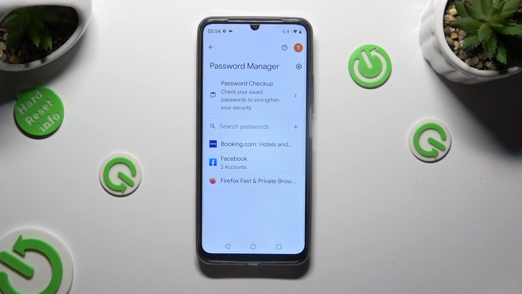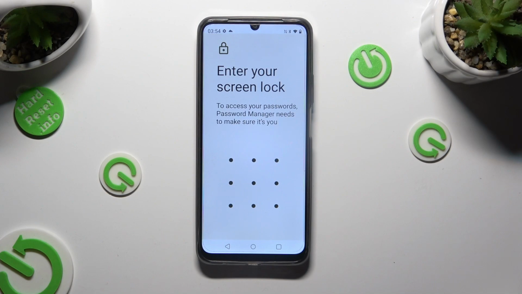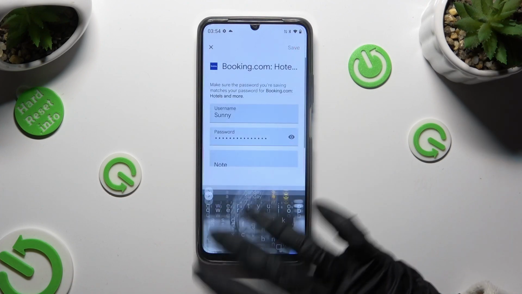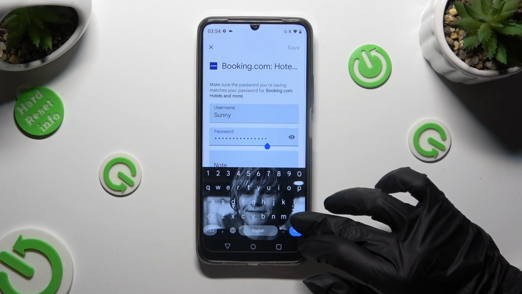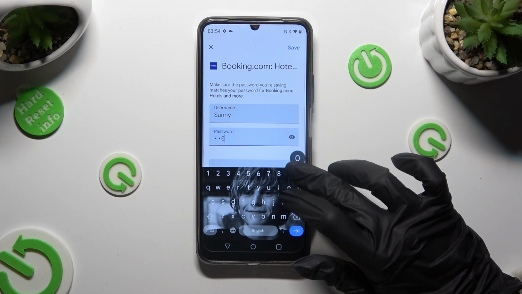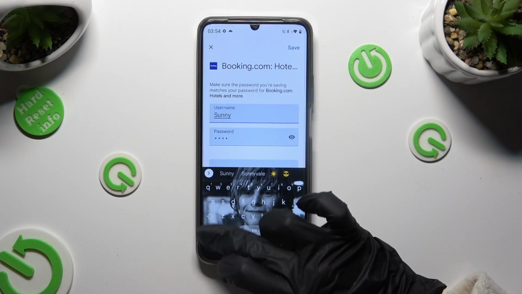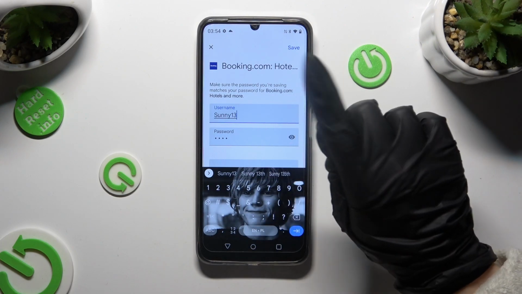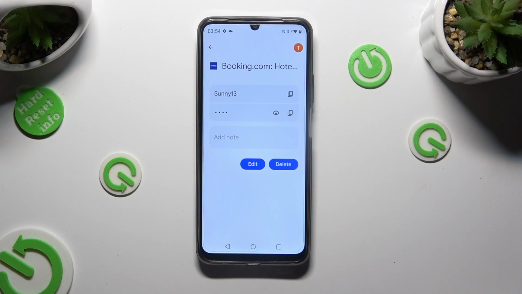Finally, you can click on one of your passwords that you wish to edit and enter your current login method. Then select the Edit button right next to the delete one and change whatever you want to. When you're done, just hit Save at the top right corner. So when I do that, as you can see, my password has changed.